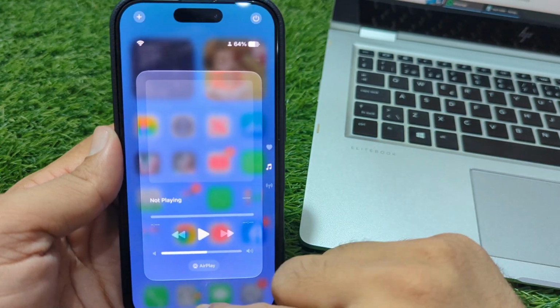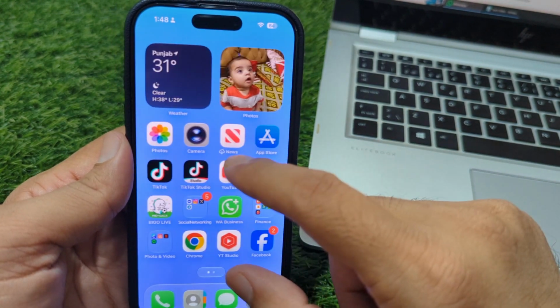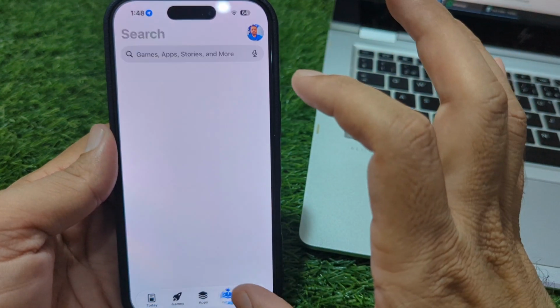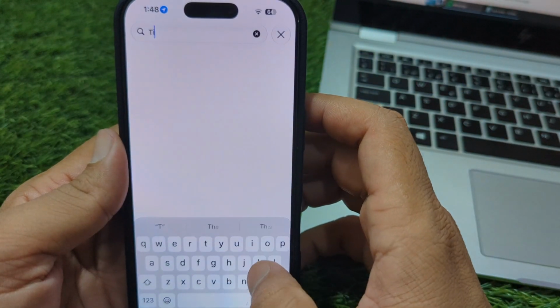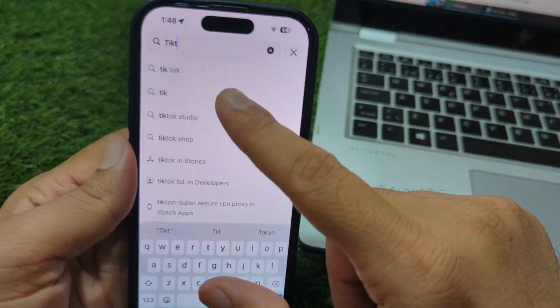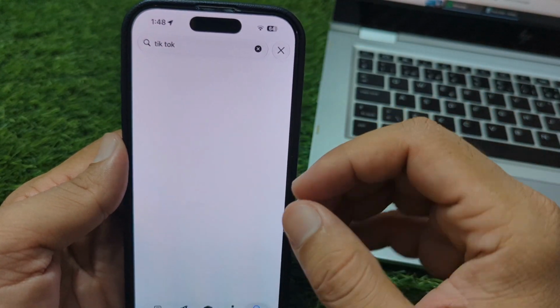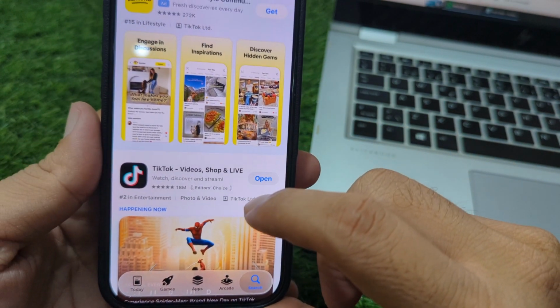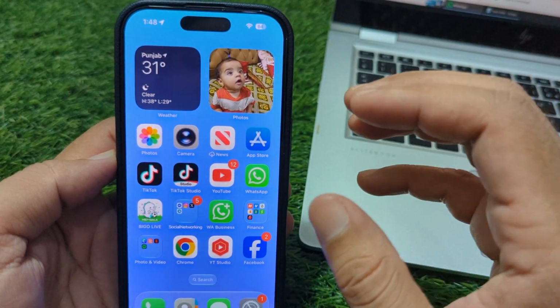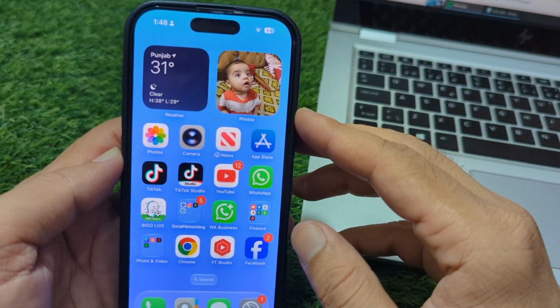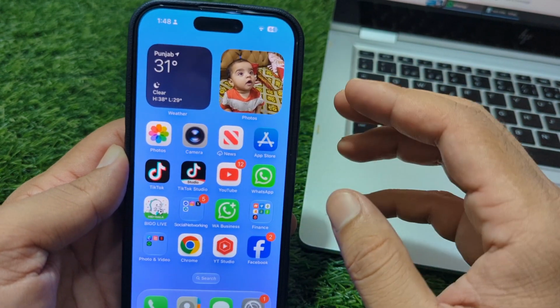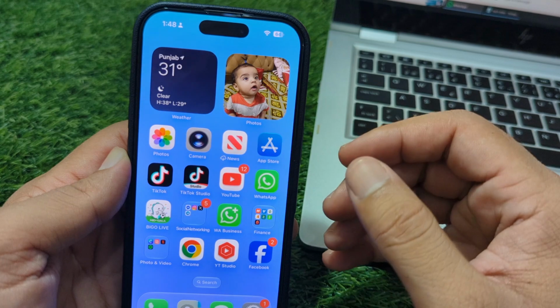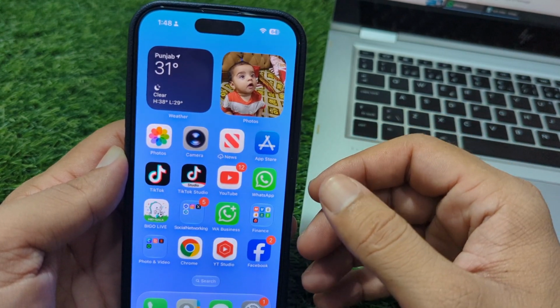That is, you have to simply open the App Store or Play Store and then search here for TikTok, and then you have to simply download the latest version of the TikTok app on your device. So guys, do this and check if the problem is fixed or not, and if the problem is still there, then restart your device one time as well. So guys, simply restart your device and check if the problem is fixed or not.